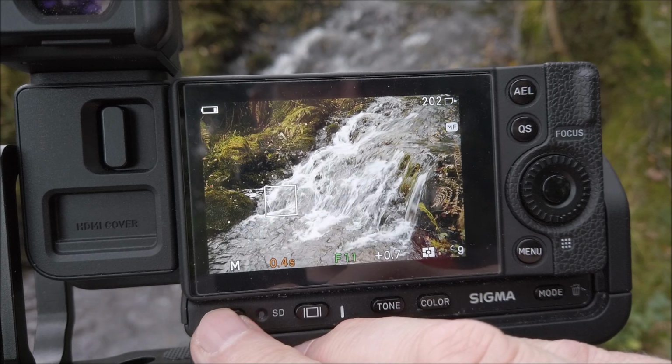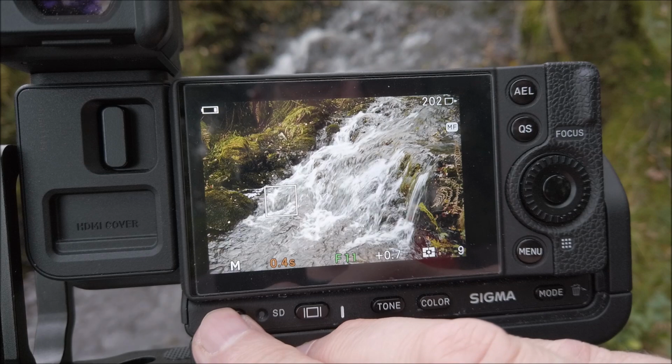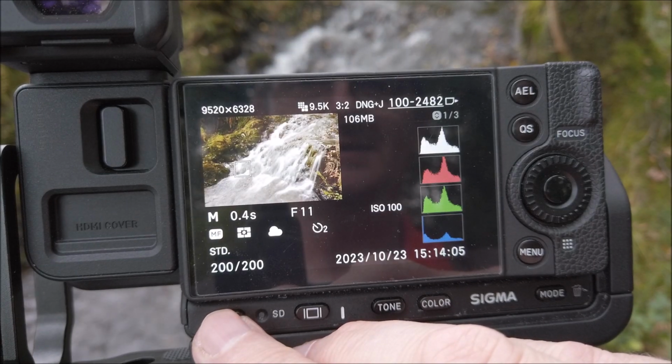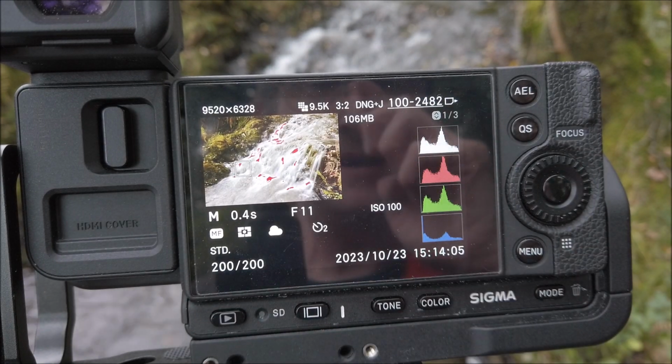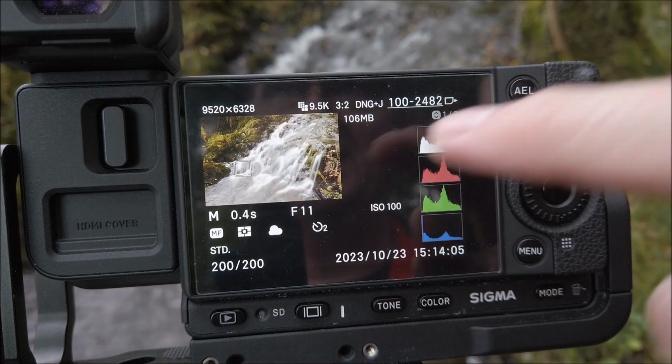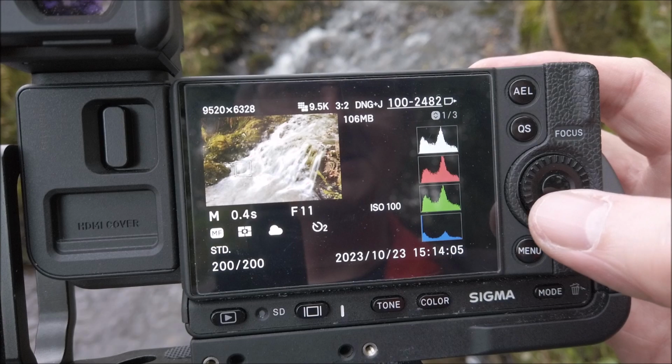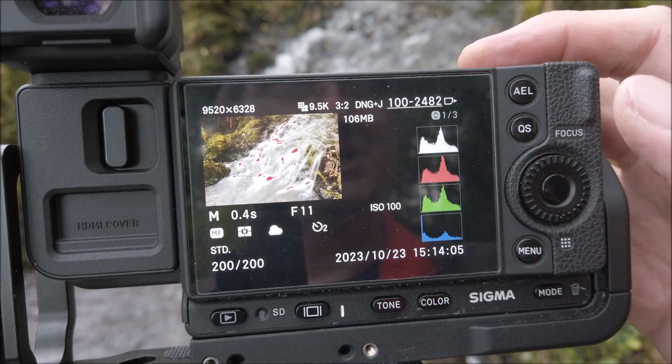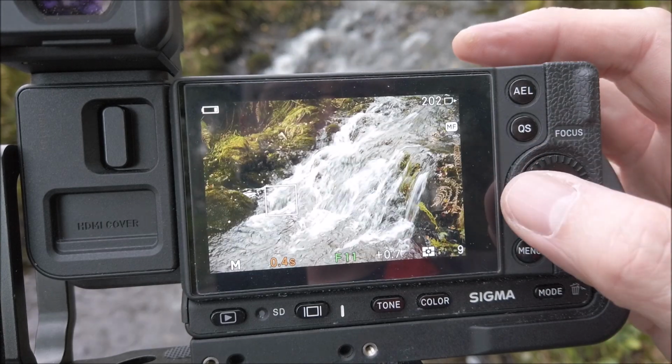Oh, it's taken a long time to write that one to the card. Yeah, that's not bad actually. That's not bad at all. There's a lot of glare on it, but that's because there's not a polarizer, which is a whole new ball game.